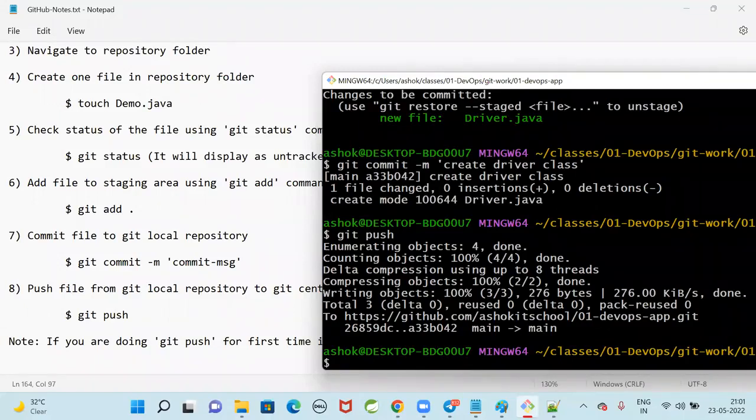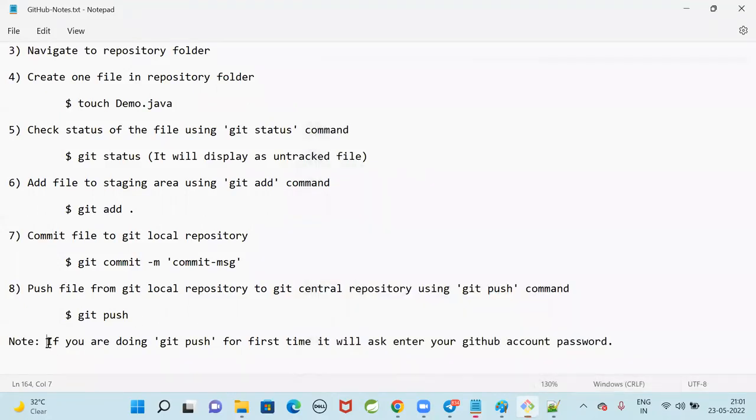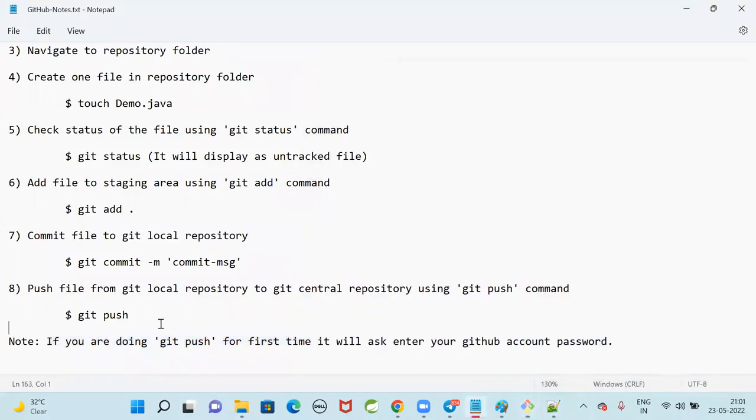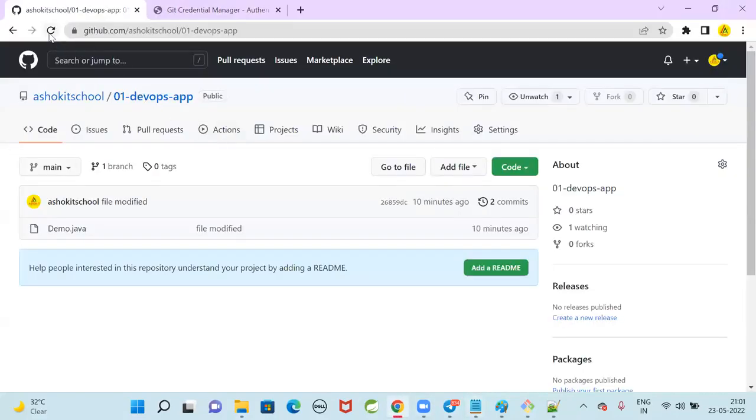It's not asking my password because it already asked my password earlier, because I'm using the same laptop to take the Java classes also. In the Java classes, I'm using GitHub. So my credentials are already stored in the system. That's why it is not asking. When you do the push for the first time, it will ask your GitHub account password. You need to enter that password. Then only your push will become success. Otherwise, your push will be rejected.